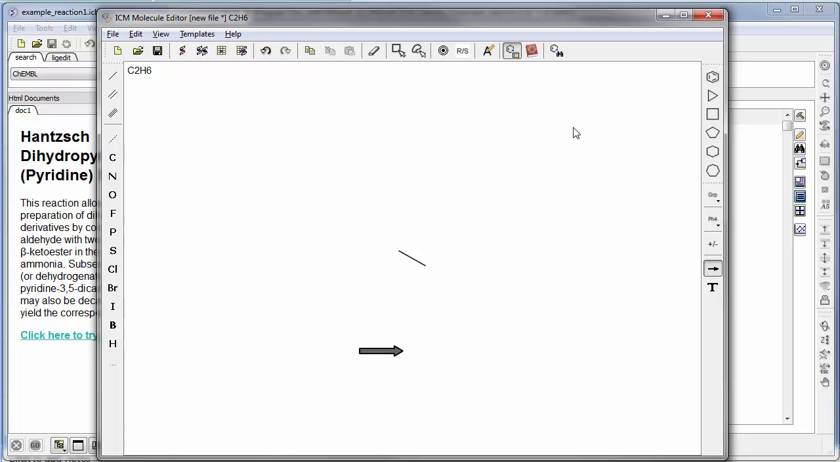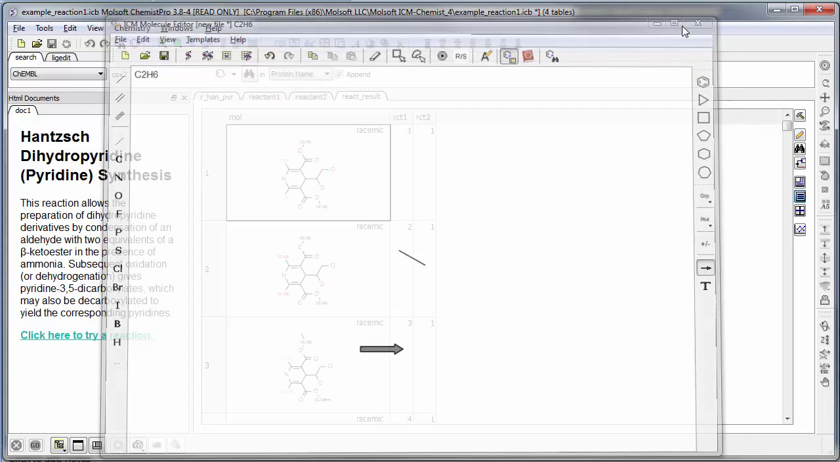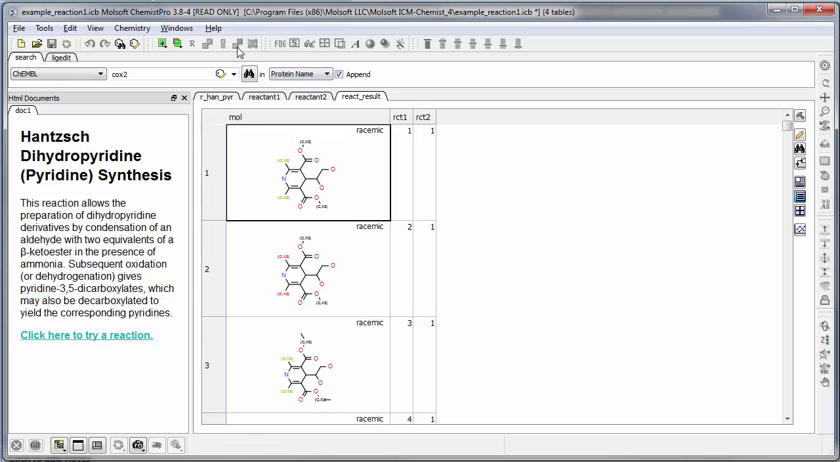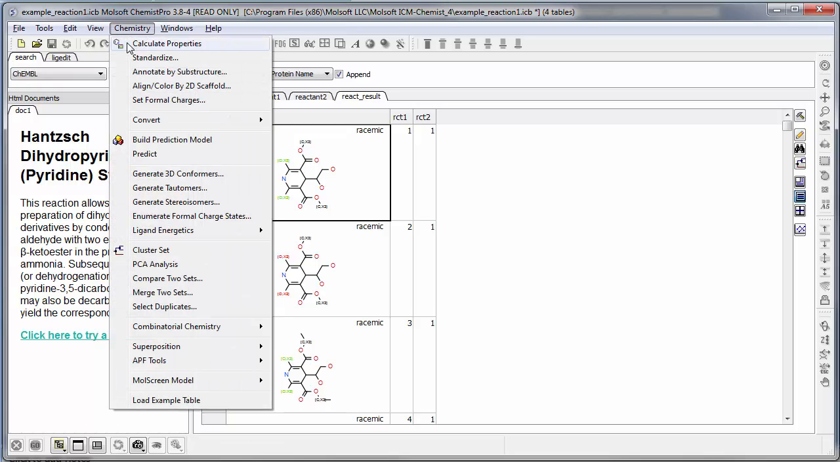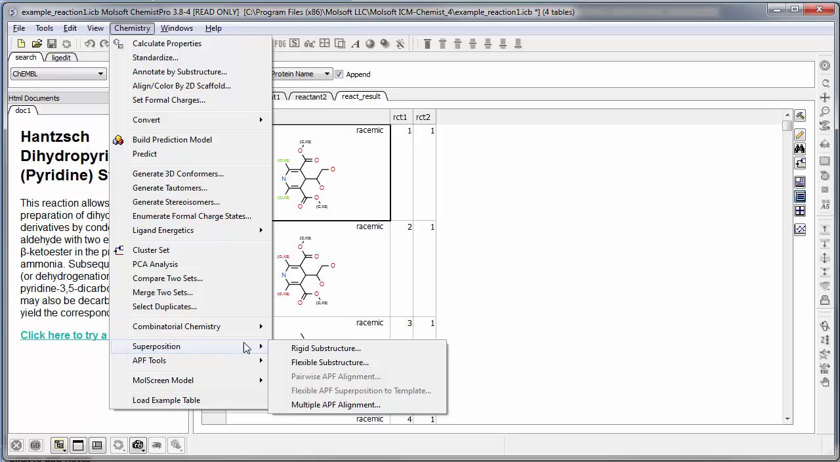There are other tools in ICM Chemist. You can generate 3D conformers, stereoisomers, compare two sets, which we did. You can merge two tables. You can select duplicates. Some of these options are in Chemist Pro, but most of the 2D stuff is in ICM Chemist.